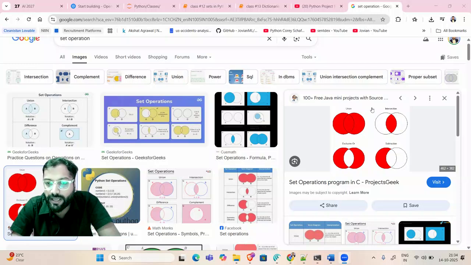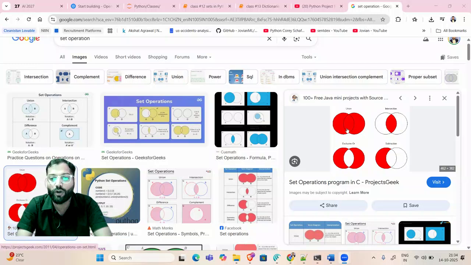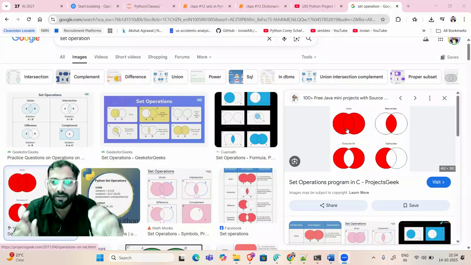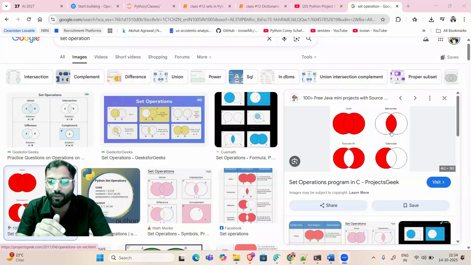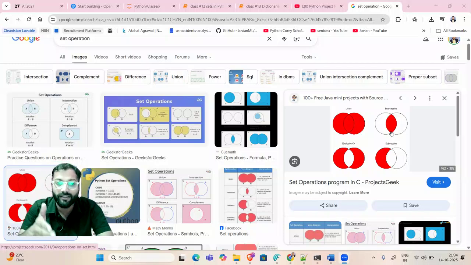If you see here the big image, union, the first image which is having all the red, it's called union because union means all the elements from both the sets. Second image is intersection, the common element between the two. See, there are two circles and it is highlighting only the intersection area, the common area between both the sets.